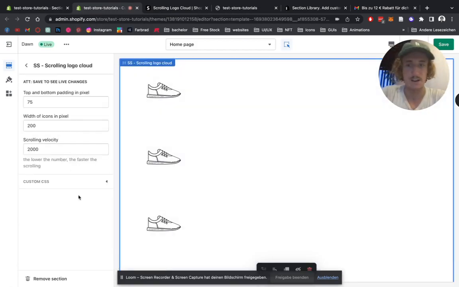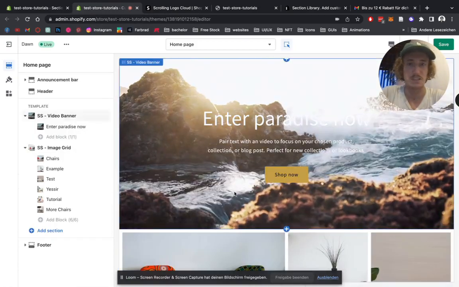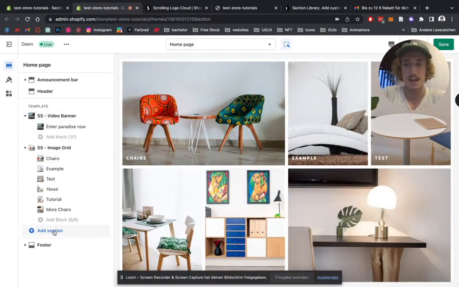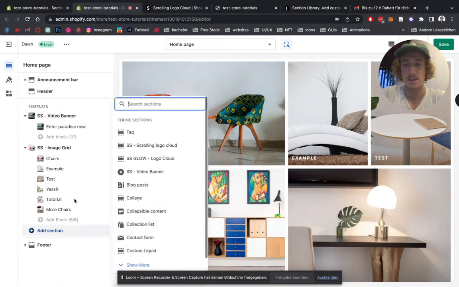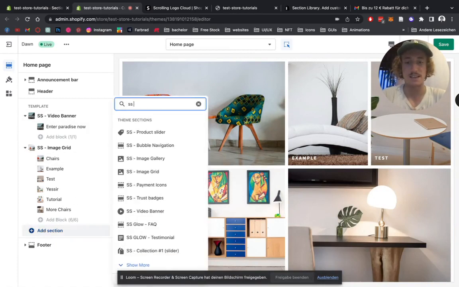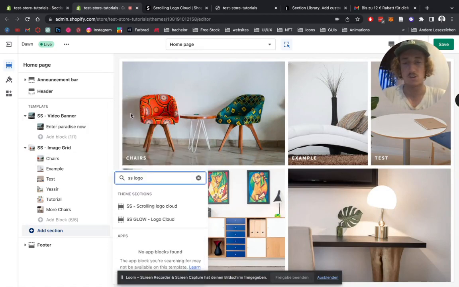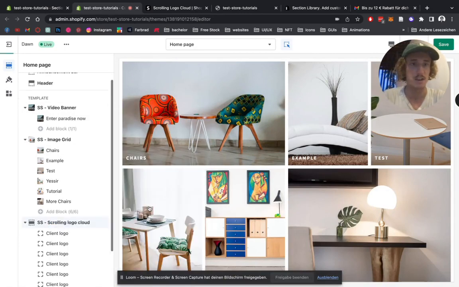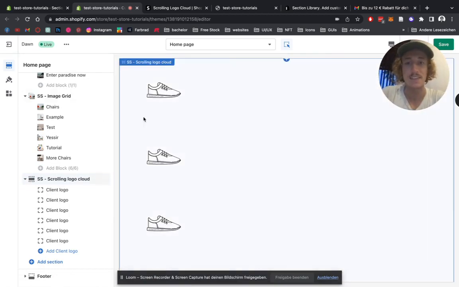Here you can see the up and running one already. I'm just gonna remove this for the sake of this video. We're gonna add the section by going down to the left bottom here, clicking on sections, typing in SS, and then logo should make it appear as a scrolling logo cloud. Perfect, easy as that. And there we have it.